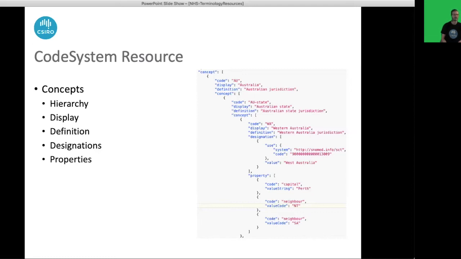And then we can define a set of property values. So for this WA concept here, what I've done is I've defined the capital property to be Perth. I've defined the neighbour property to be NT, and I've defined another property value for neighbour as SA. So those properties can be multi-valued. You just repeat them for each value.